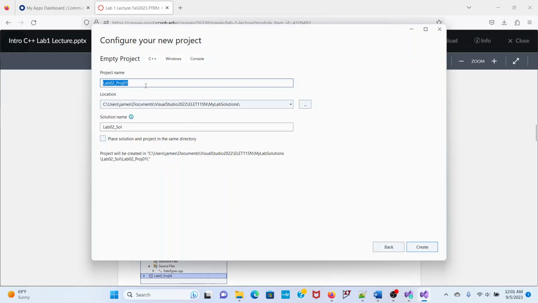Okay, so our location is going to be in My Lab Solutions, and then the solution name will be Lab2 Solution for week 2, and the project name will be Lab2 Project 1, and we'll hit create.